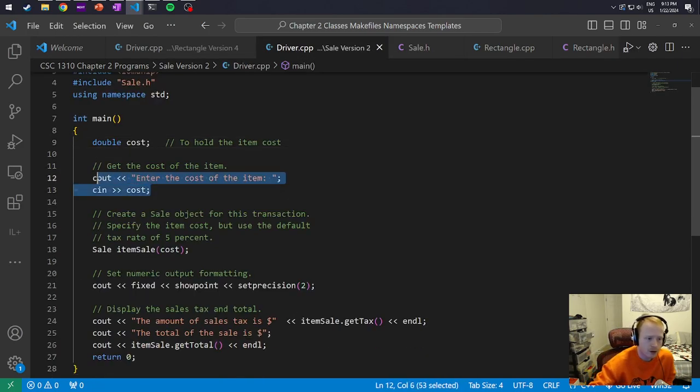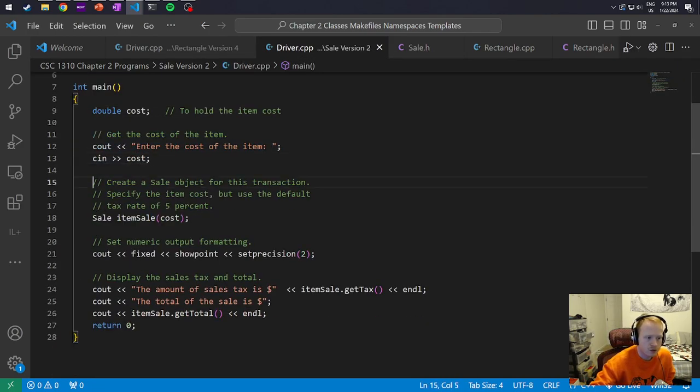So we have to enter the cost of the item. This creates a Sale object for this transaction. We specify the item cost, but we use the default tax rate of 5%. So if you'll notice, we are only passing in item sale cost.